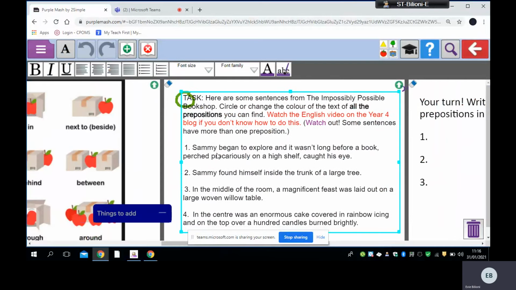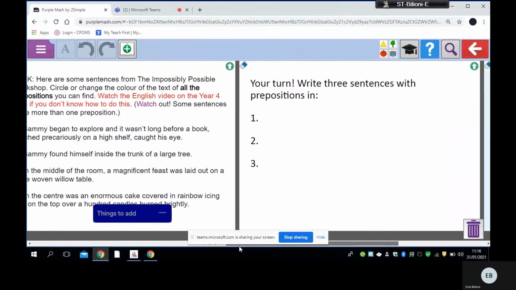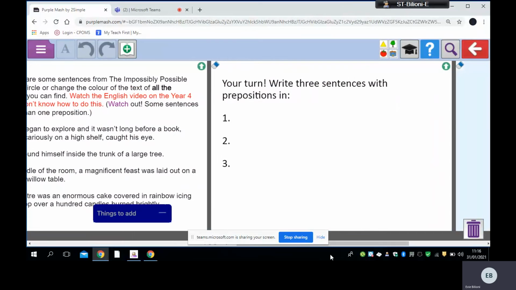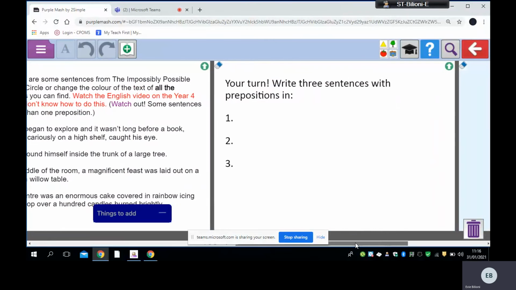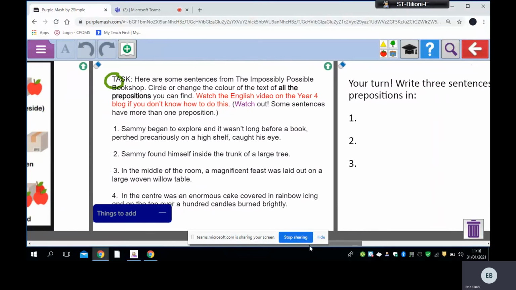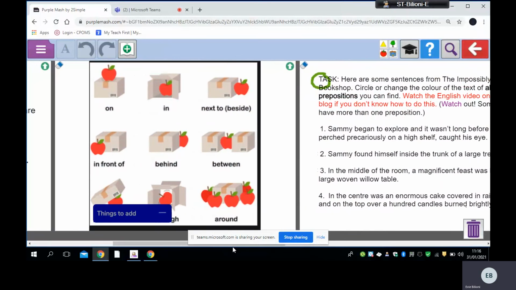So task number 1, you're reading these sentences, and then you either circle like I did or change the color like I did to show where the preposition is in those sentences. Your second task, if I click and drag the bar at the bottom again, is to write 3 sentences with prepositions in. These can be about your goblin world, or they can be about anything else. If you get stuck and can't think of any prepositions, click and drag the bar back to the left, and you can see that there is that picture, which contains all of those example prepositions.